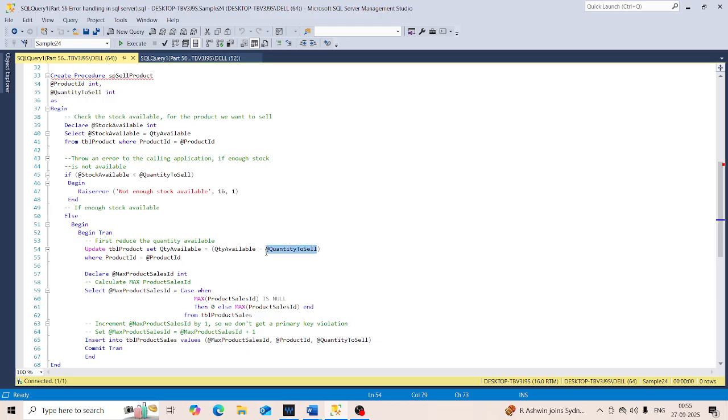So obviously you will have to reduce that quantity for that product that we are selling. How do we know which is the product that we are selling? We are passing in the product ID.